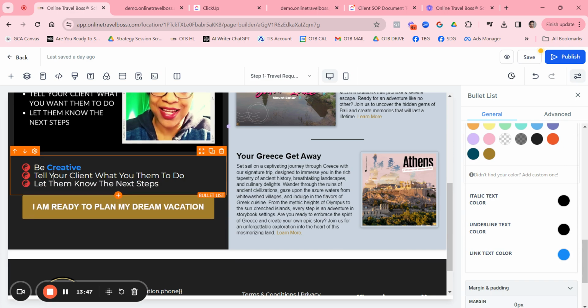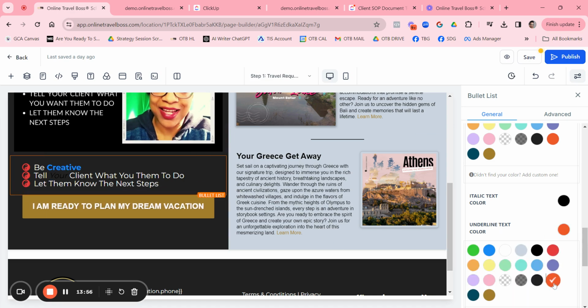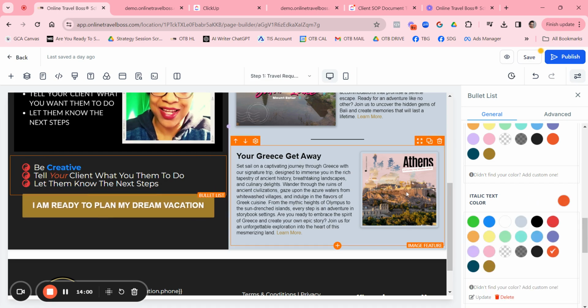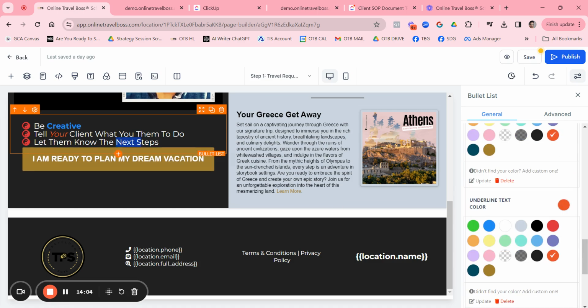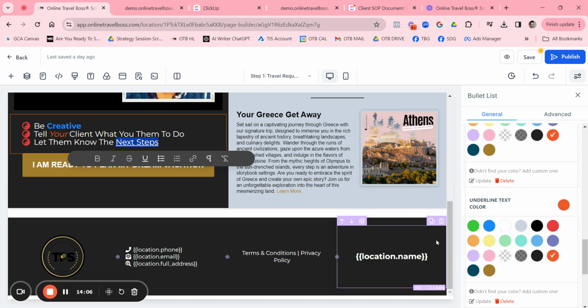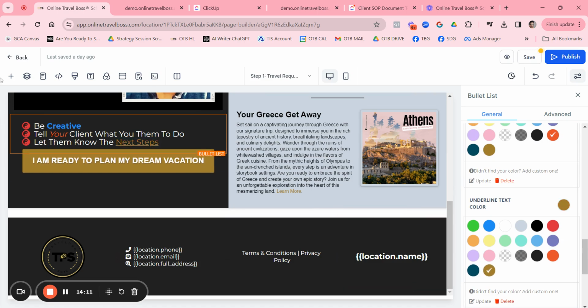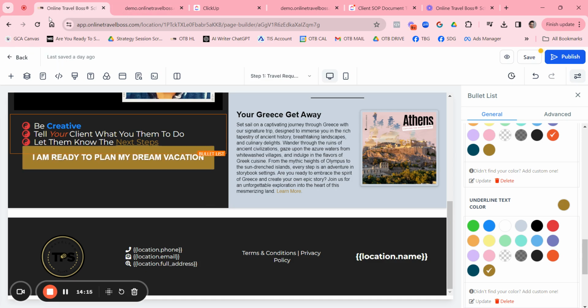So let's say I want this to be italicized, and I highlight it and hit the I here. I can make that italic color a different color as well. That's actually underlined, so I can change that. And the italic color is here. Underline text. So if I underline any word here, I can also change the color of the underlined text. So you really have the ability to change any part of the text in the way that the text looks.